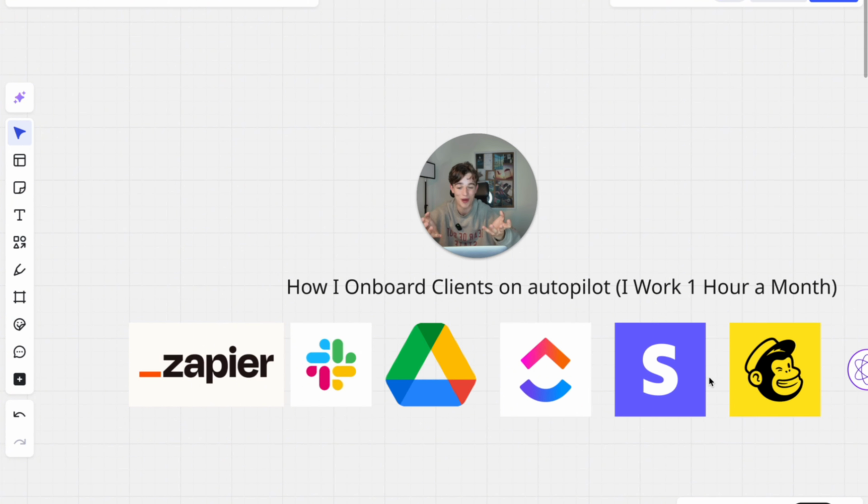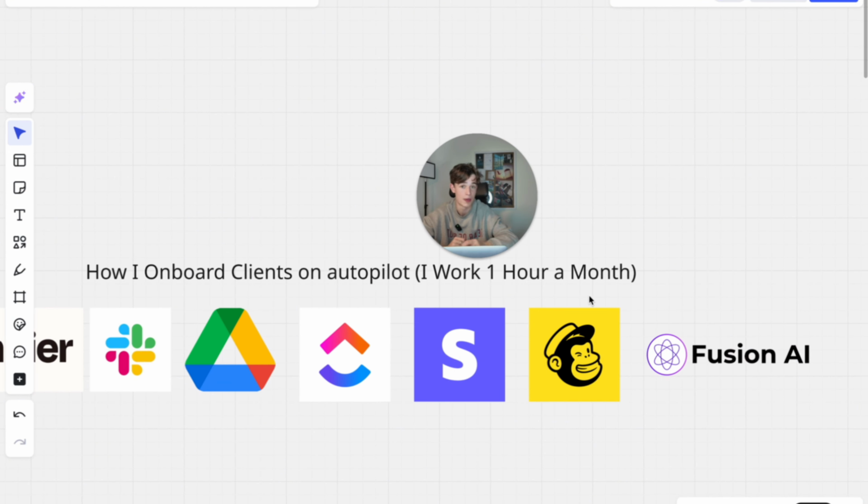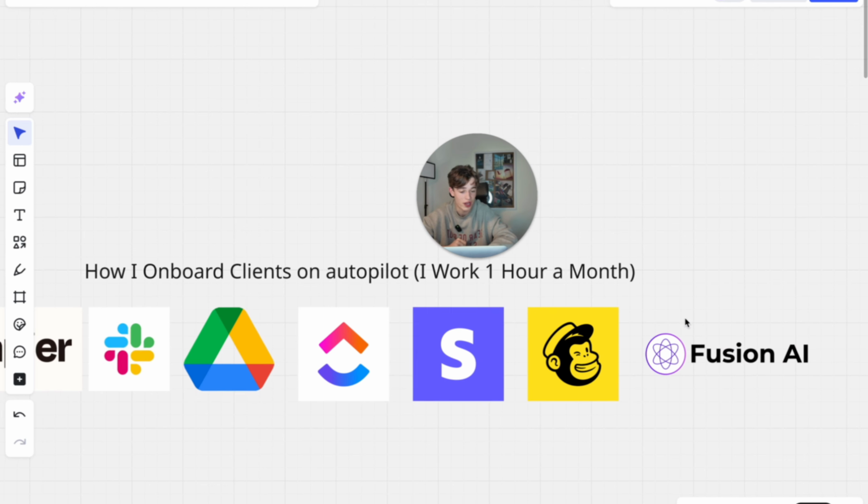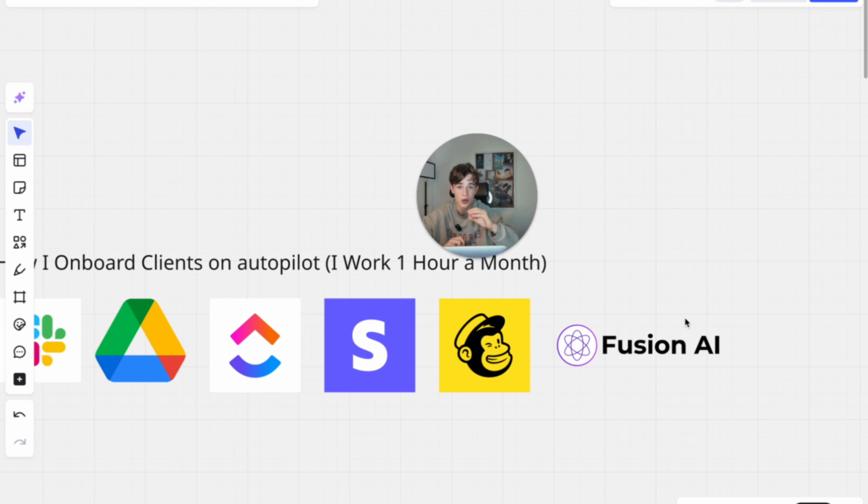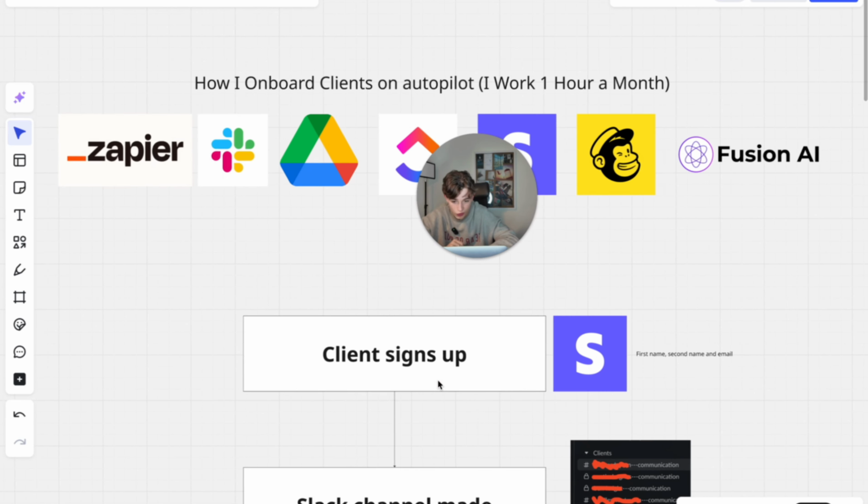Stripe, of course, this is where we receive payments. MailChimp, this is where we send them a personalized email, basically thanking them for that purchase and letting them know the next steps. And then finally, Fusion AI. So this is where we handle every single thing for our clients. So scripting, editing, and we also set them up with free access. So let's go over this workflow right now.